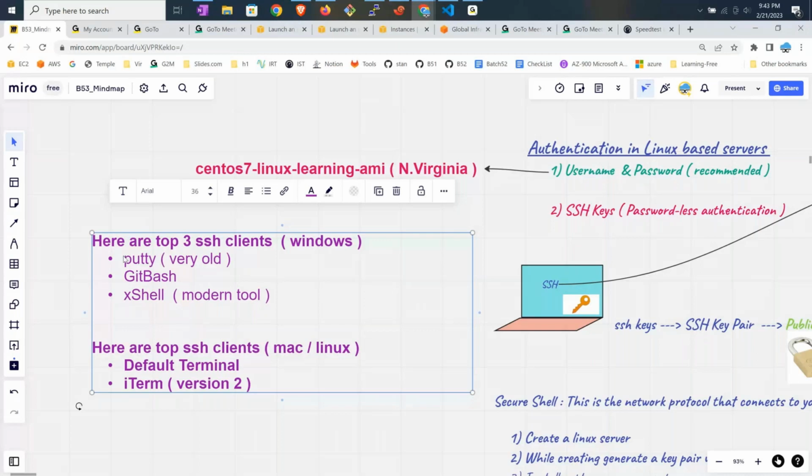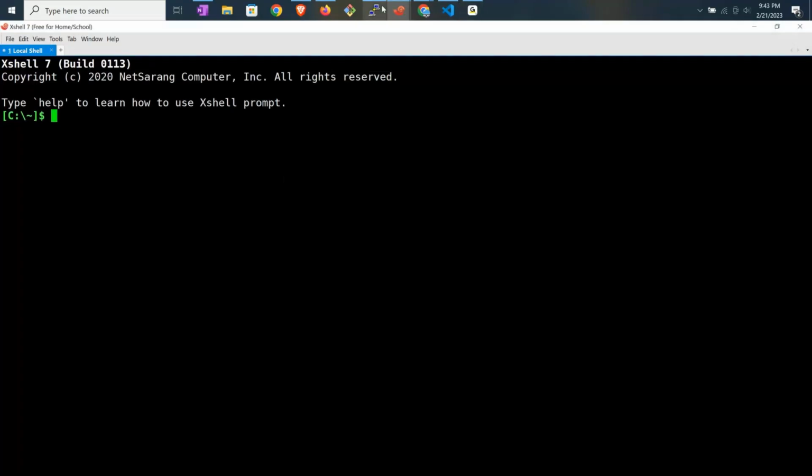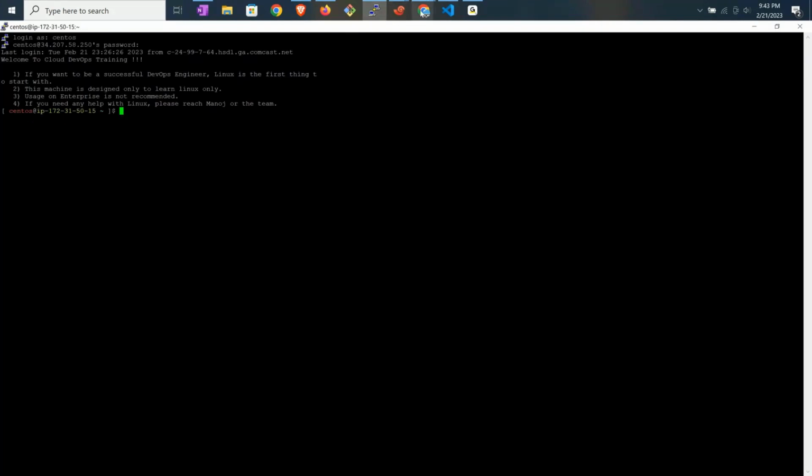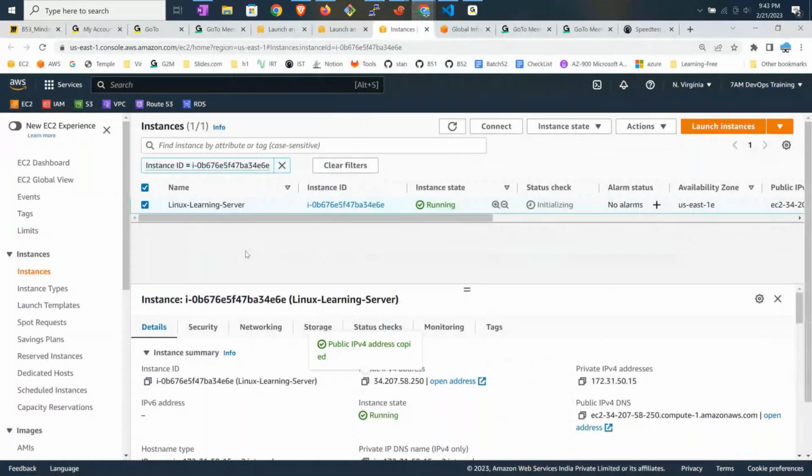Now we have seen Putty, right? Now I would like to install another tool like Xshell. Xshell is a very famous tool, so let me try to use that. I have already installed it on my computer. I'll show you how fancy it looks, and then I'll show you how to install it. Let me copy the IP address of it.